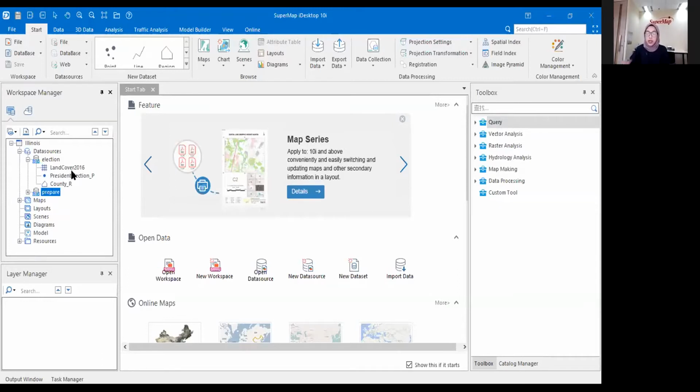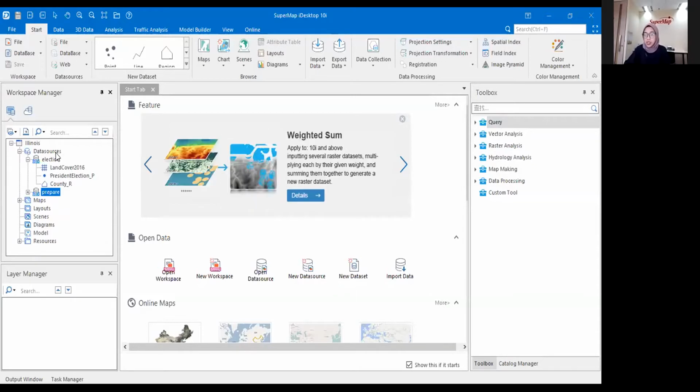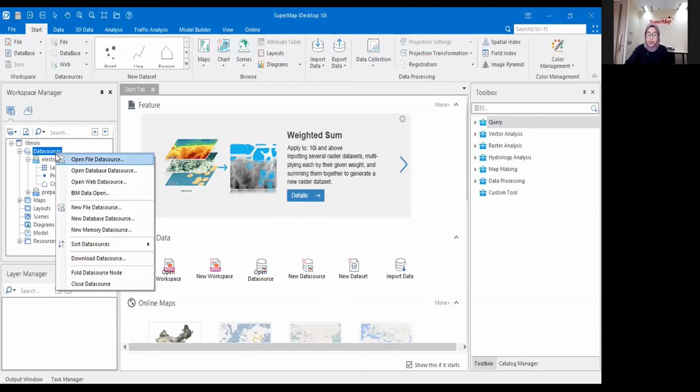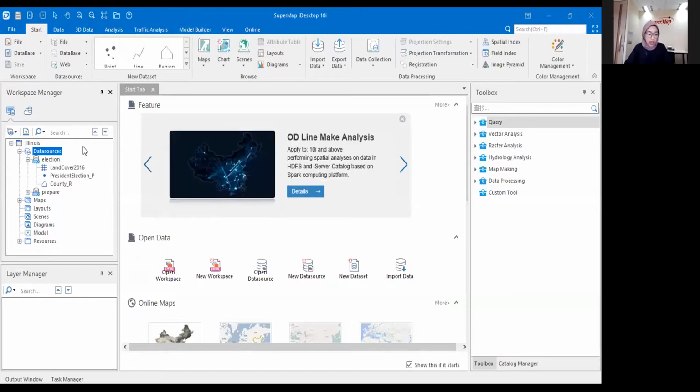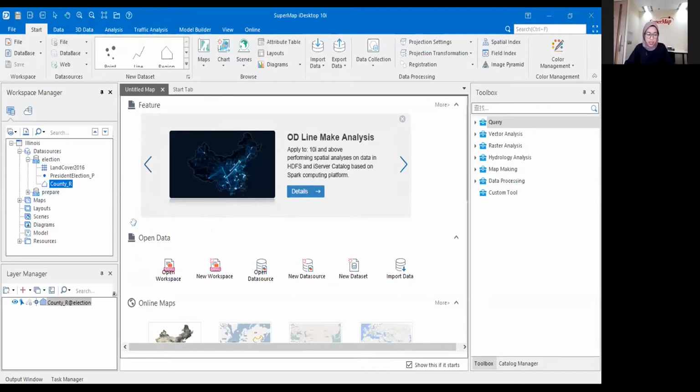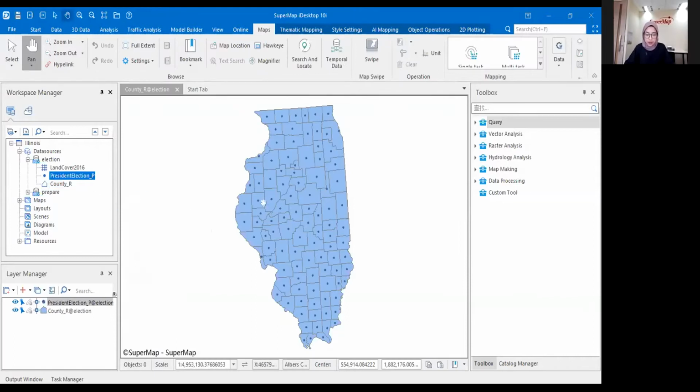If you are not familiar yet with SuperMap, after you download the data, you can open the data source by right-clicking in the data sources and selecting open file data source. But now I will not show you because I already opened my data source. Now let's start with overlaying the county dataset. You can directly drag the county and also the president election dataset to the map. Now there are two new layers in the layer manager.